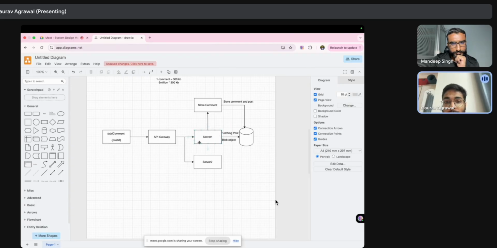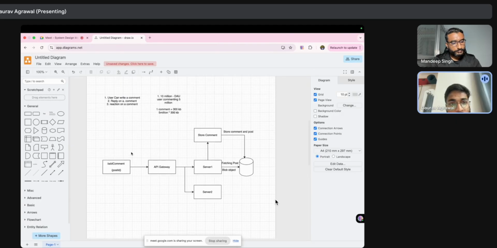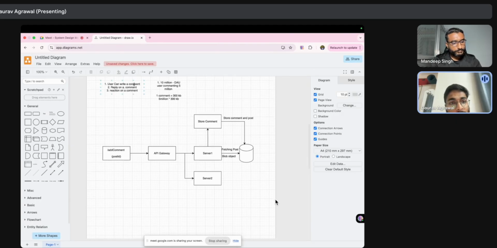The server should not be busy storing the comments in the post. It should call a different service, and this service is going to take the headache of that part. And it's not just for comments. It could be for all these three things: whenever we are replying to a comment, that is also possible in this part only, and a reaction on a comment is possible as well.